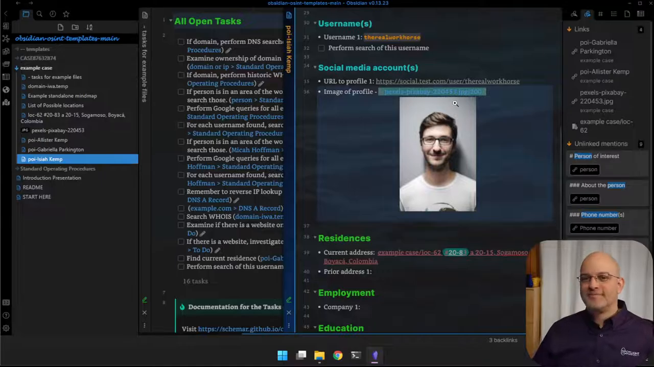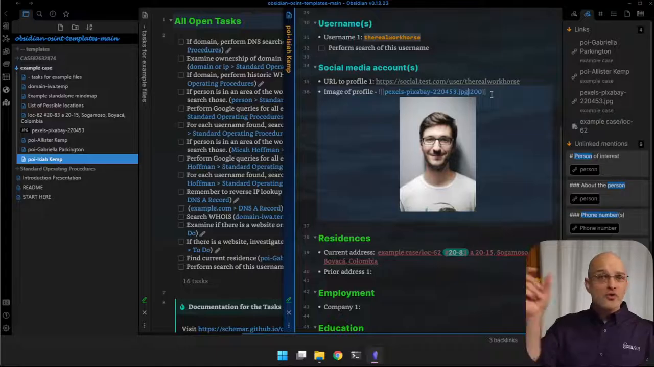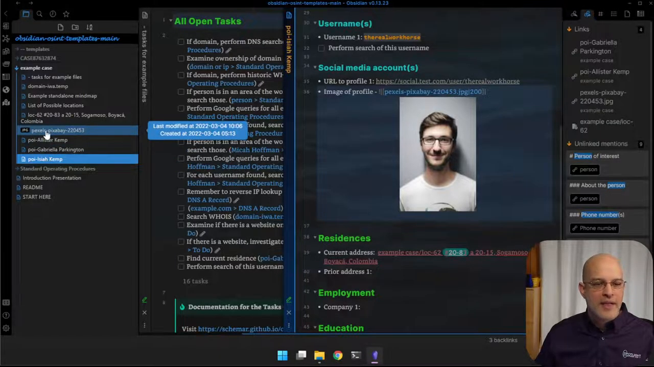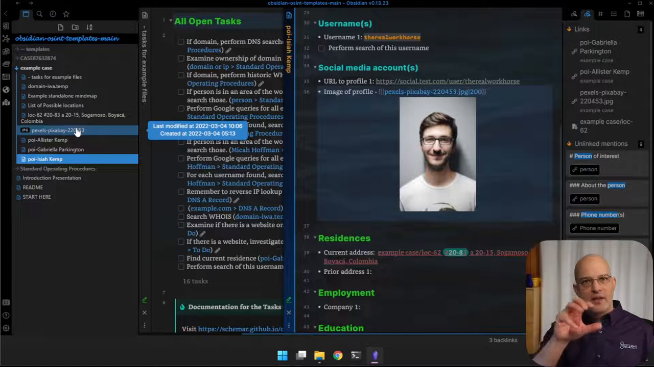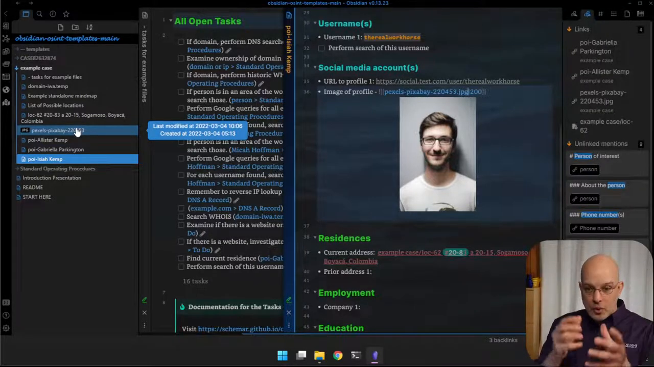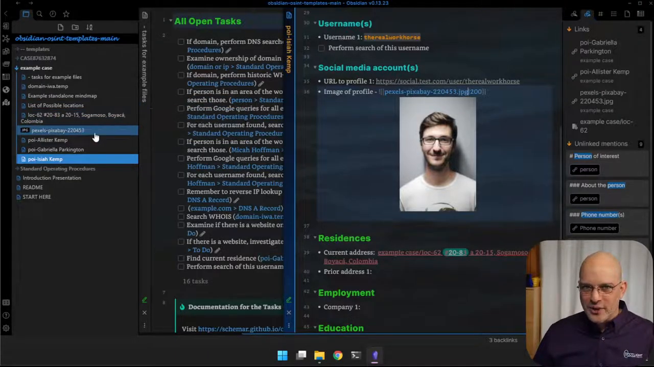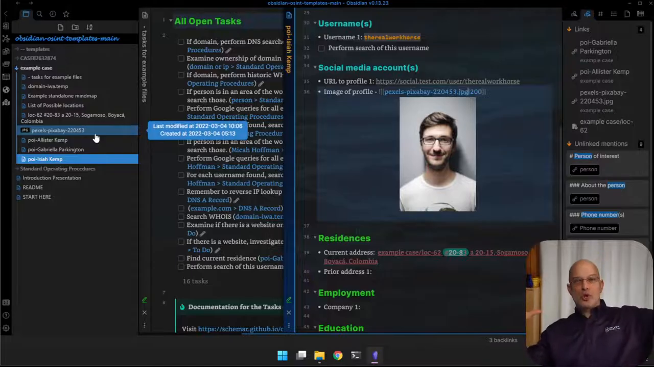Now, this is some native stuff to Obsidian. You can just drag and drop images, videos, other documents in these notes, and it makes a link to those documents. So here we have Pixabay, whatever, JPEG, and you can see over here we've got that image right here. So it'll save it in that group of files for your case, but it will also link in the document.